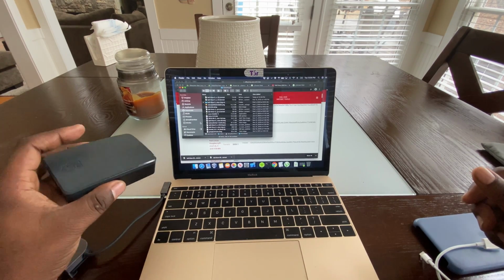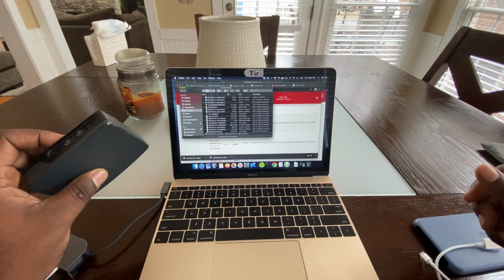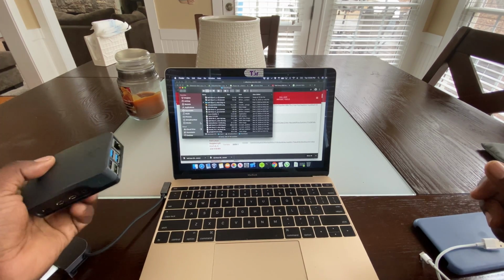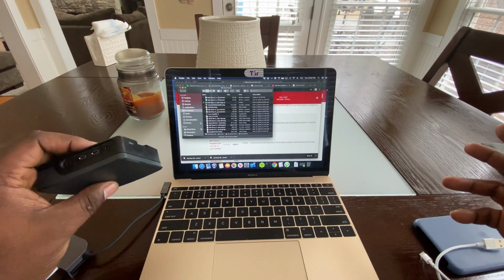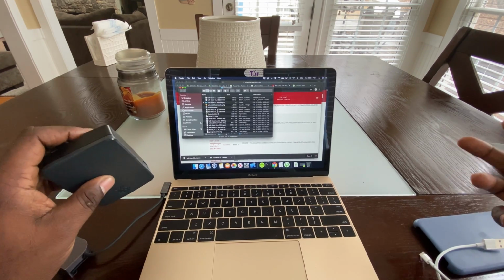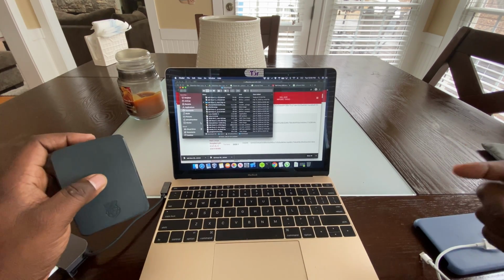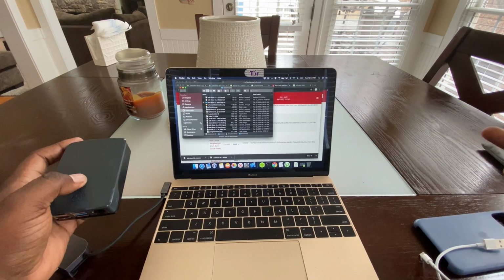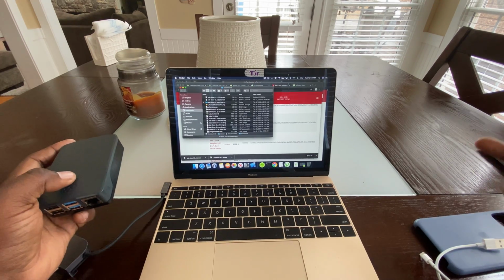Next video will be on connecting this to a monitor, configuring this Kali Linux distro on this Raspberry Pi to be able to be connected to remotely, and also configuring it to connect to my iPad's hotspot so that I can communicate with it.